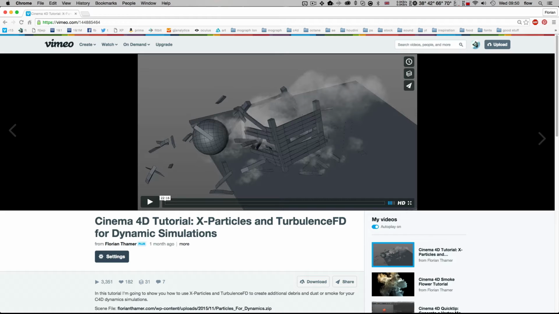Today I'm going to do a quick follow-up tutorial on this one here, where I showed you how to create destruction effects with X particles and turbulence FD. I'm not going into any turbulence FD today, it's just about X particles and some bug that I discovered in 3.0 or whatever the version was back then, and which has been fixed now in 3.5, which makes our simulations look even more realistic and nice.